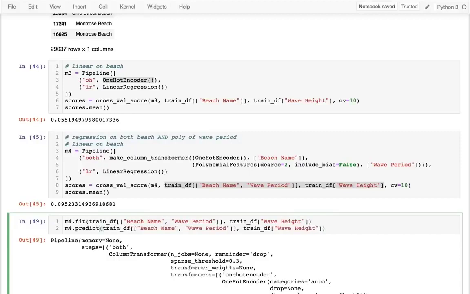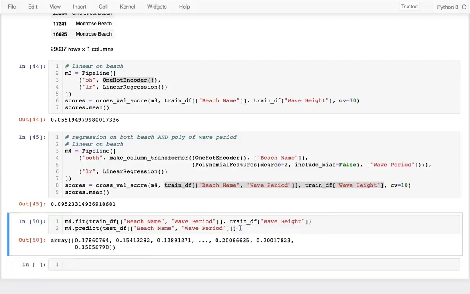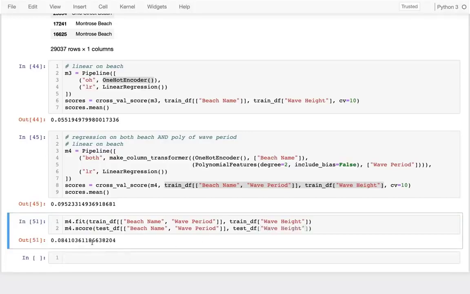I could use this to make predictions on my test data frame, like that. I could make all these predictions for what the waves could be. Or, as a convenience, I could score how good those predictions are against my test DF of wave height. And I see, well, now I'm explaining 8.4% of variance, right? So I did get a little bit lucky there, but still, I can say this is clearly better than my other models were.